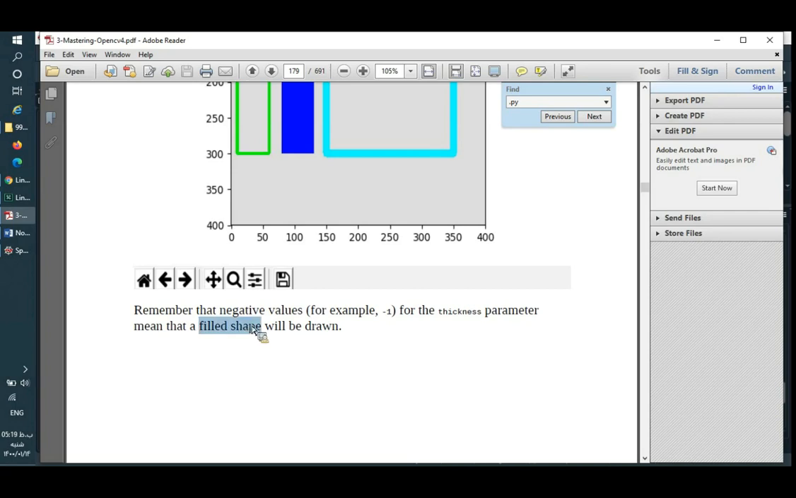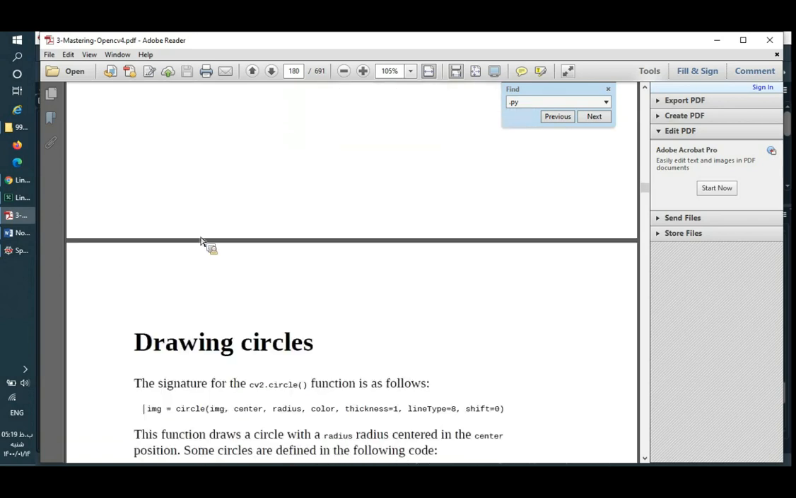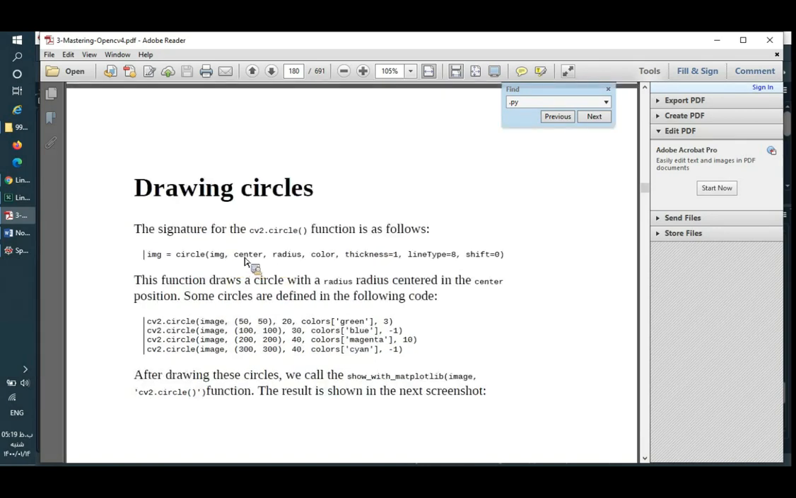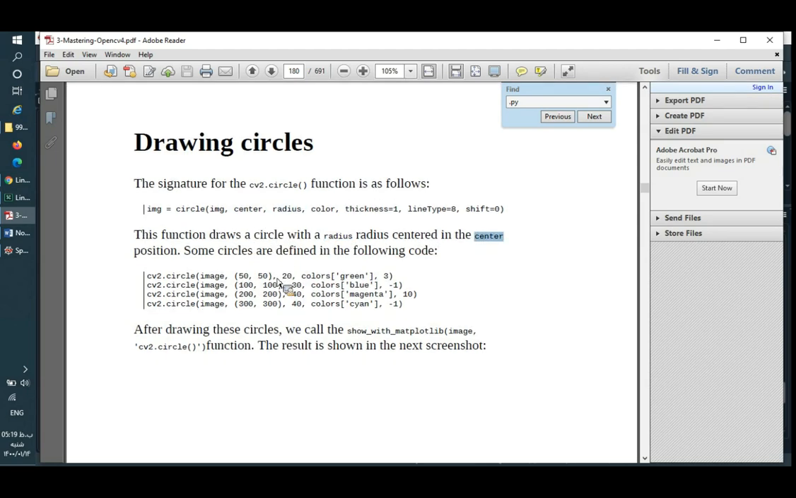Okay? So for circle, the cv2.circle function is as follows. This is the image. This is the center of the circle. This is the radius and other parameters are like before. This function draws a circle with the given radius at the center position. So we see some circles. A circle with center 50-50, radius 20, and the outline thickness should be 3. This circle will be filled with blue.